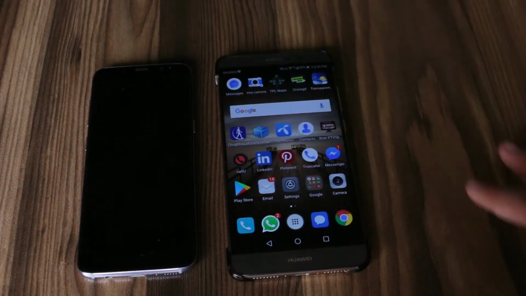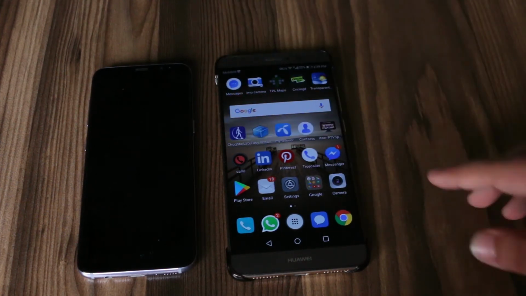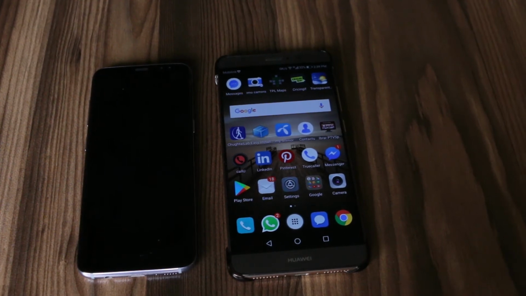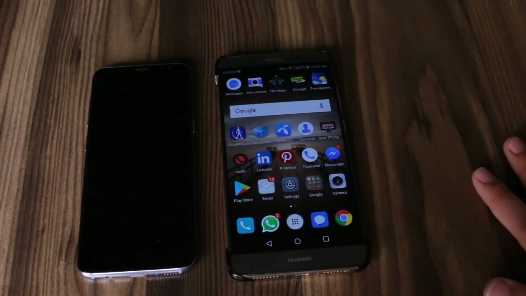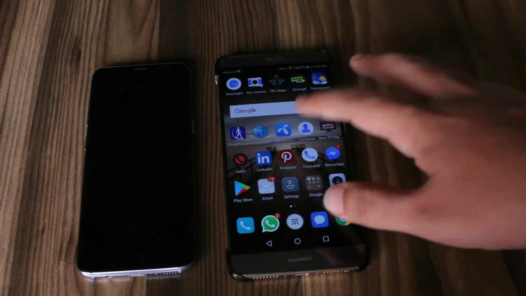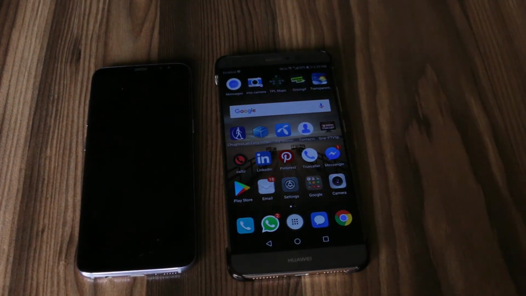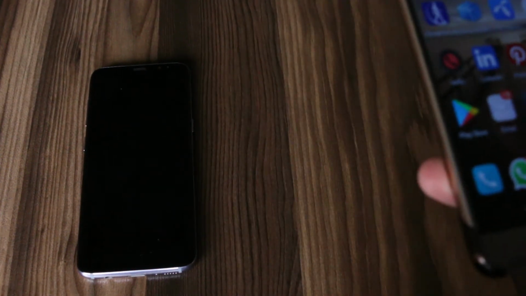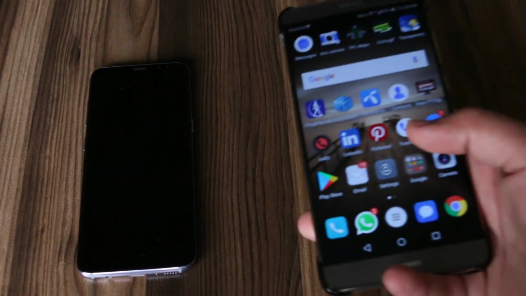The TouchWiz has been there for quite a long time, while the EMUI actually started with, I guess, Huawei's P4, I guess. Both of the UIs are quite old, but the Samsung Galaxy S8's TouchWiz UI is much older than the EMUI. Now let's talk about the software updates of both the devices.